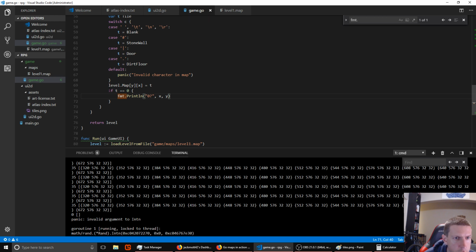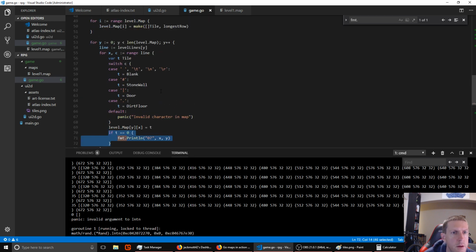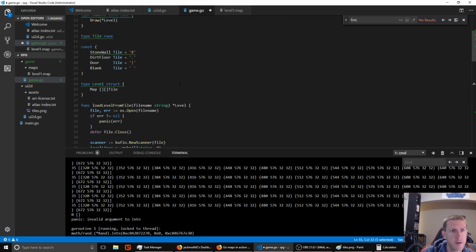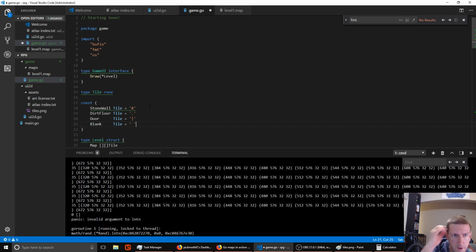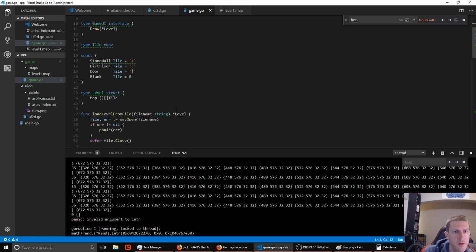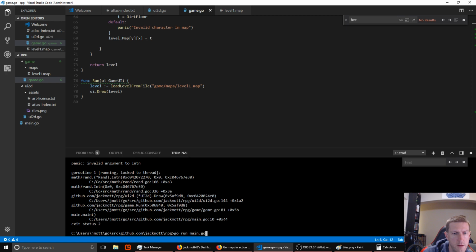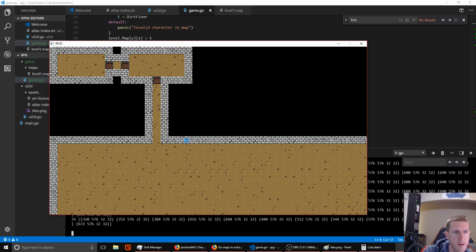T is never 0. Oh, I know what's wrong. The problem is the lines are not all as long as the map is. So we have maps that are not set. What we should probably do, can we do this? All right, I did it.